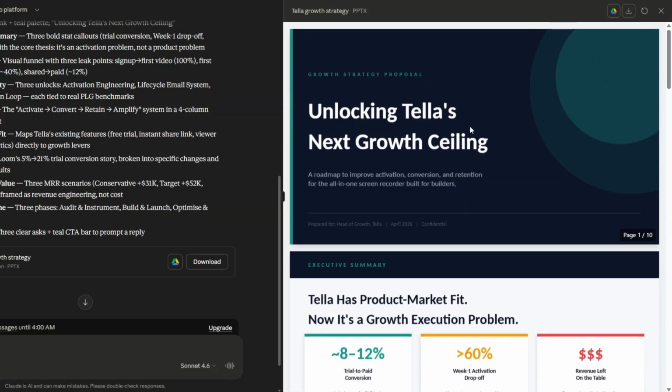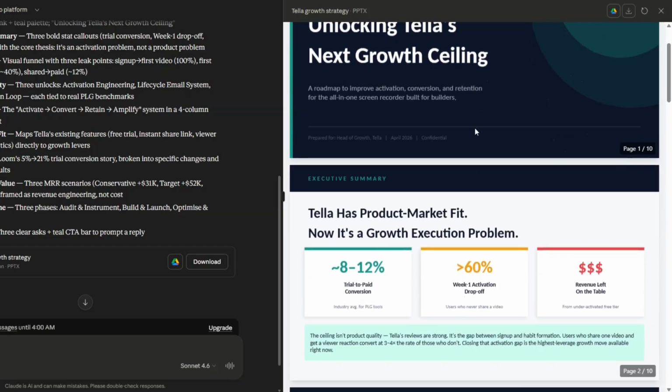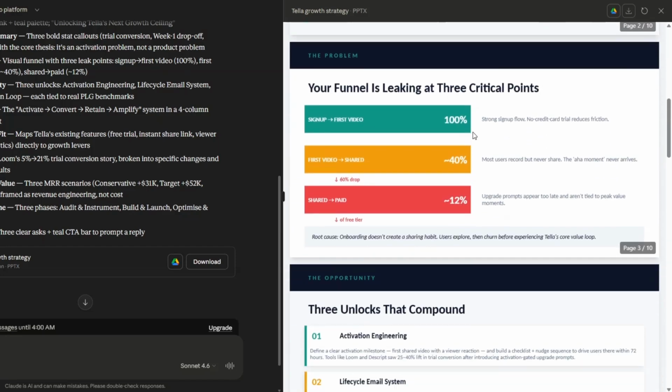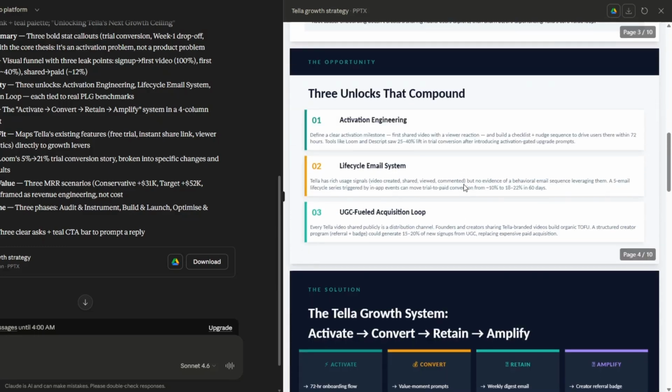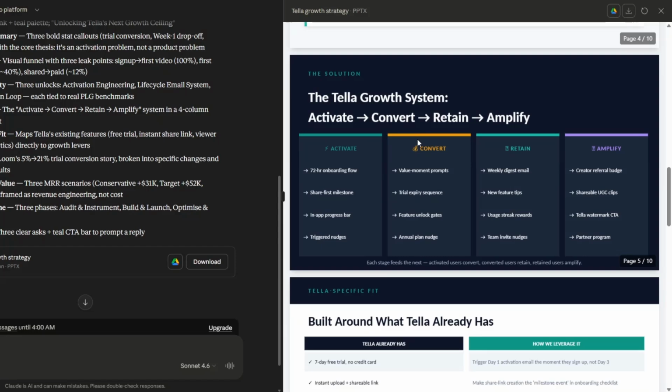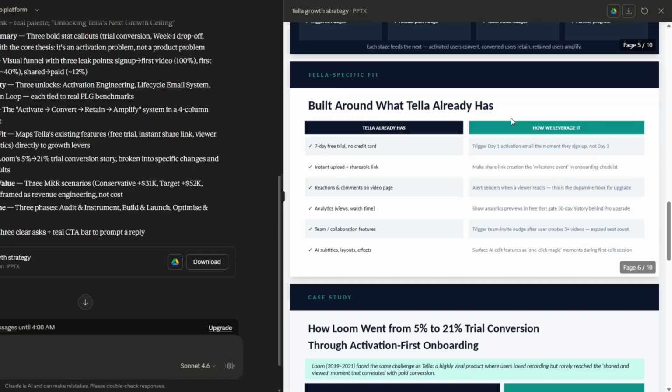So, unlock Stellar's next growth ceiling. Roadmap to improve activation, conversion, and retention for all. Screen recorder built for builders. This is incredible. Here's the executive summary. Here's the problem. Your funnel is leaking at 3 critical points: sign up to first video, first video shared, and share to paid. And here's the opportunity. So 3 unlocks that compound, which are activation engineering, lifecycle email system, and UGC fuel acquisition loop. And here's the solution: activate, convert, retain, and amplify. It's simple and easy to understand.